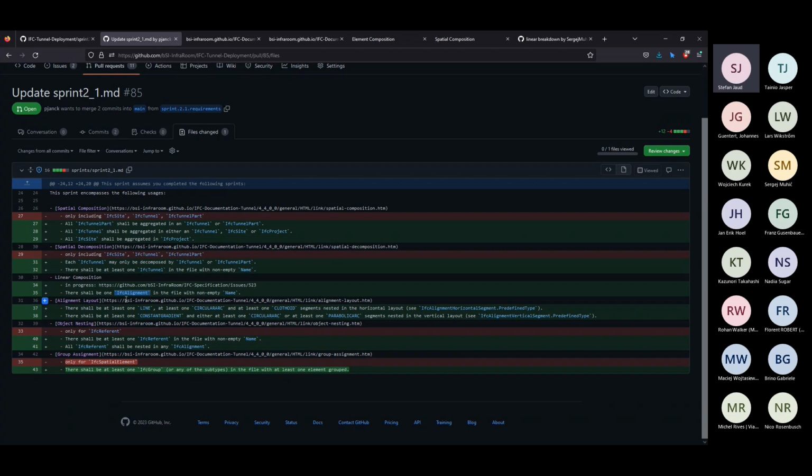And as just mentioned, IfcAlignment, we come to another concept that is alignment layout. If I open this one, sorry, I need to select it.